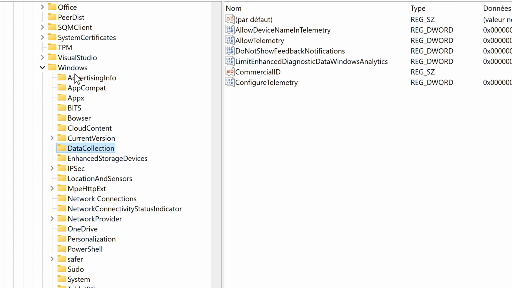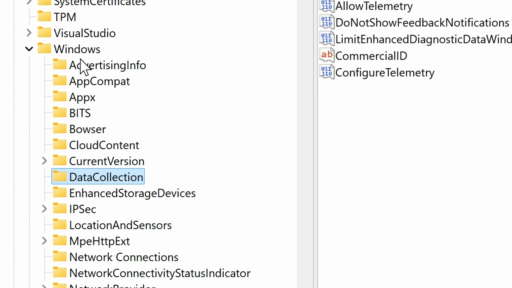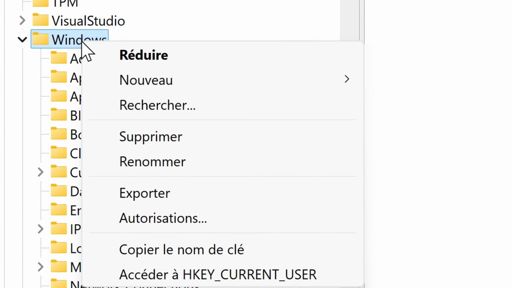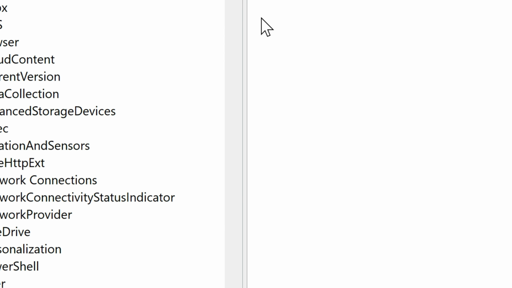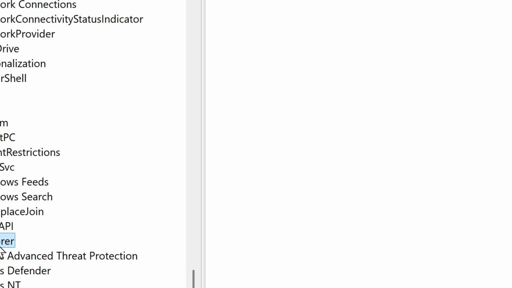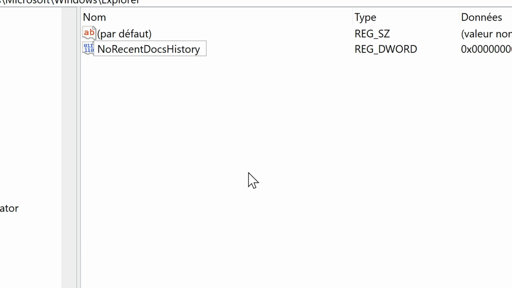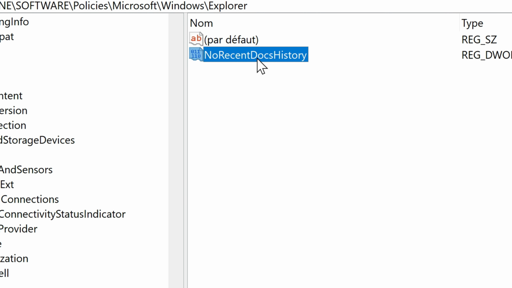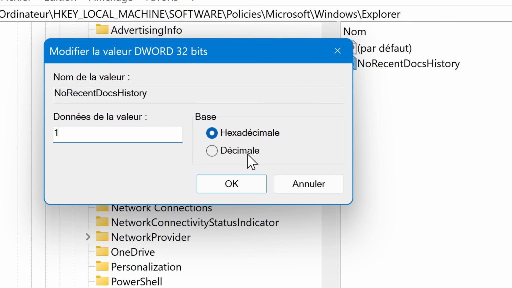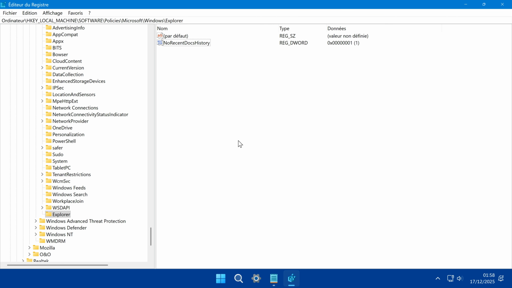Now to the next one. In my case, and perhaps in yours too, the Explorer key does not exist. So I will create it, as previously done, with the 32-bit DWORD value, which will be named No Recent Docs History. Understand by Recent Documents History, value 1 to enable deactivation. This value also exists in the user section, which is the most important thing for your session. Is it useful to create it in the computer section? Yes, if you want this to apply to all users of the PC. I right-click and save.